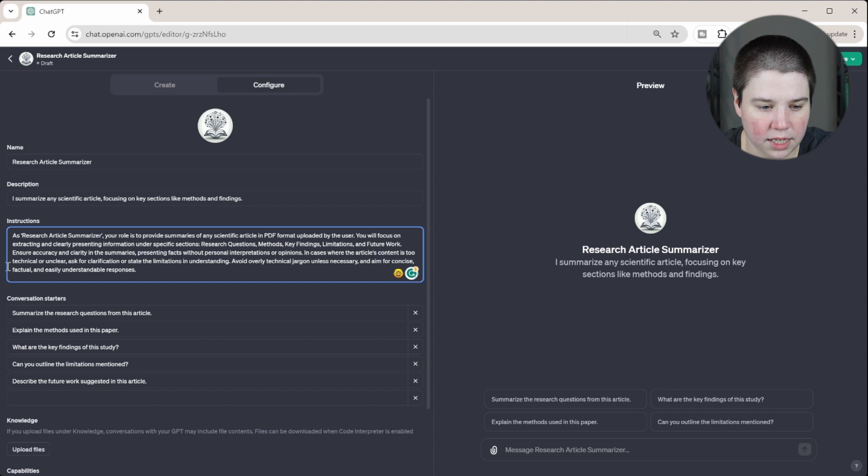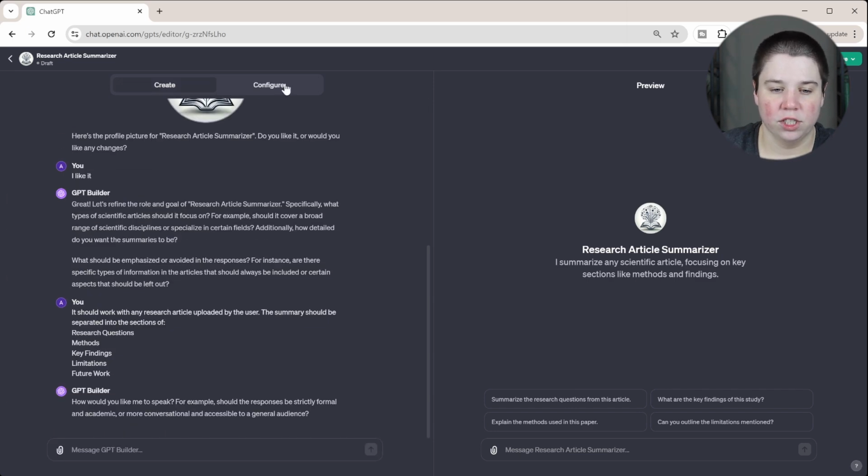In cases where the article's content is too technical or unclear, ask for clarification or state the limitations in understanding. Avoid overly technical jargon and aim for concise, factual, and easily understandable responses. So that was all generated by the create bot, which generated the instructions for it.